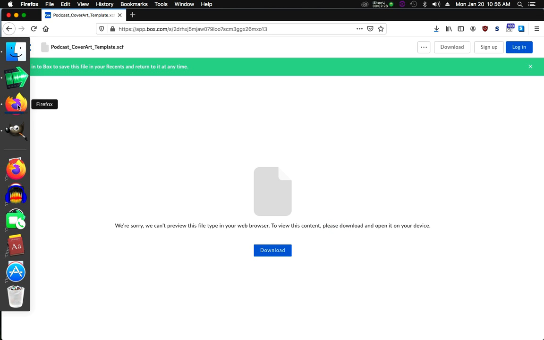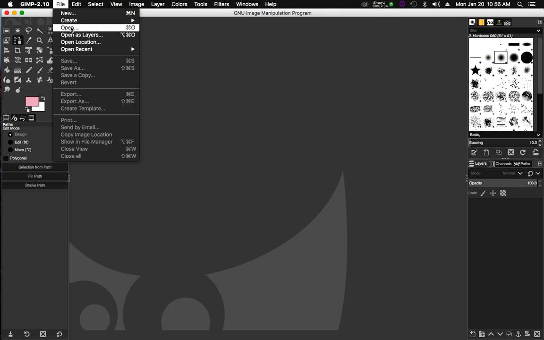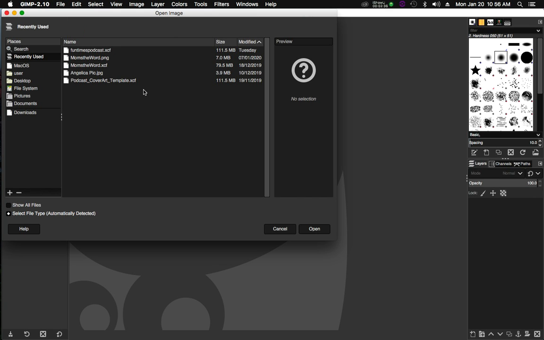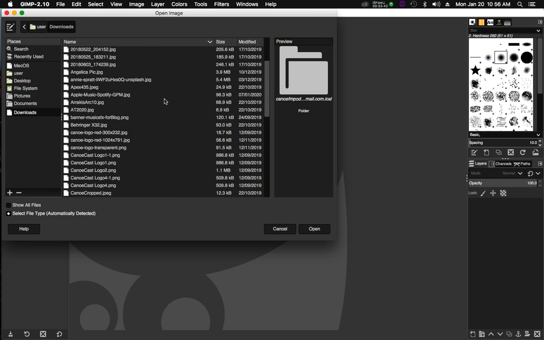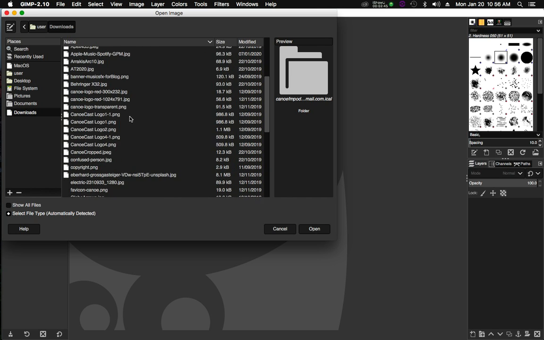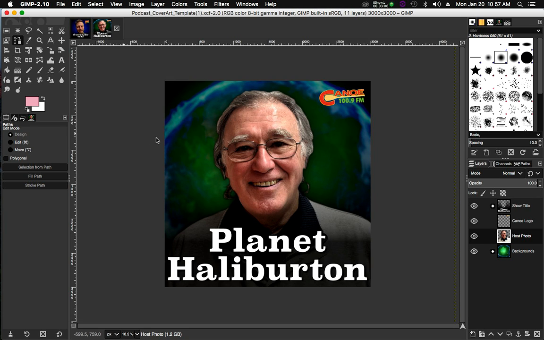So now once it's downloaded, we can go into GIMP. Then we can go File, Open. We're going to go to our downloads. And what was that called? Podcast. Yeah, Podcast Cover Art Template. And we're going to open that up. Okay, so there we go.